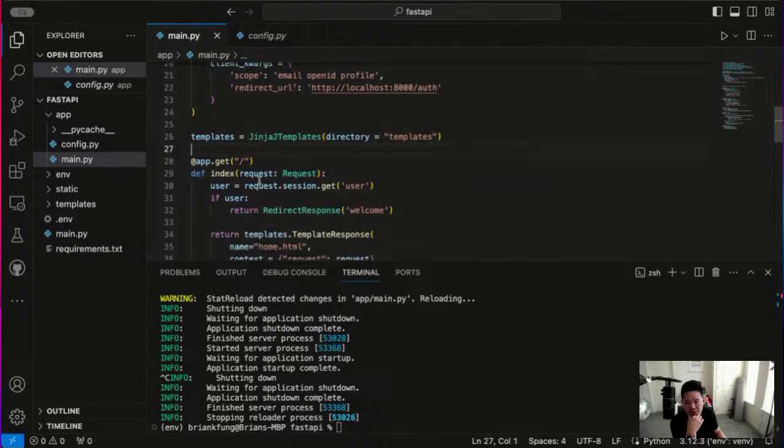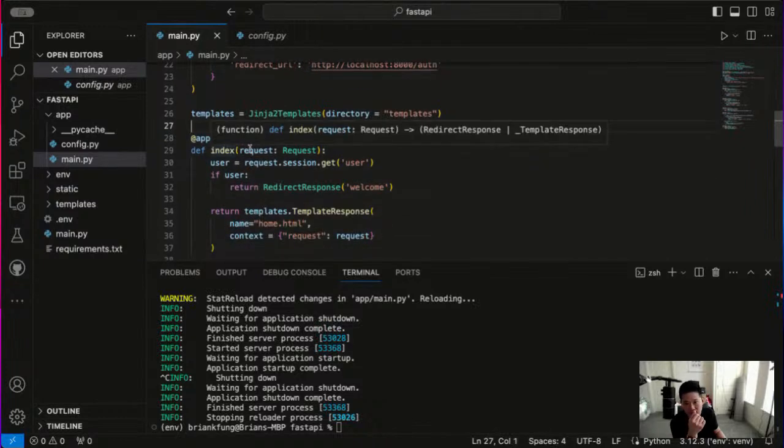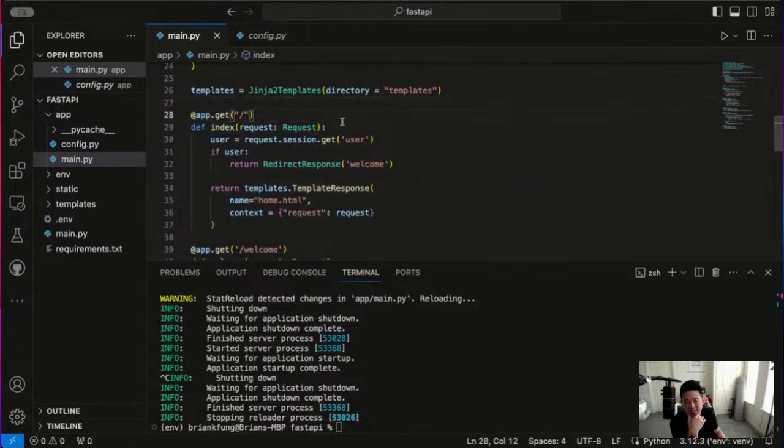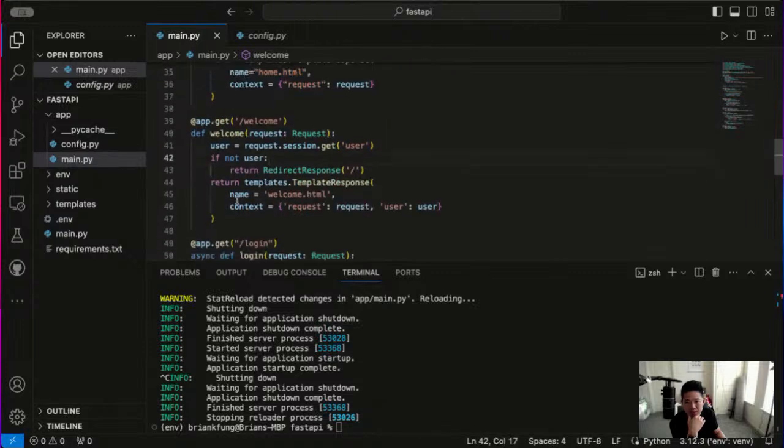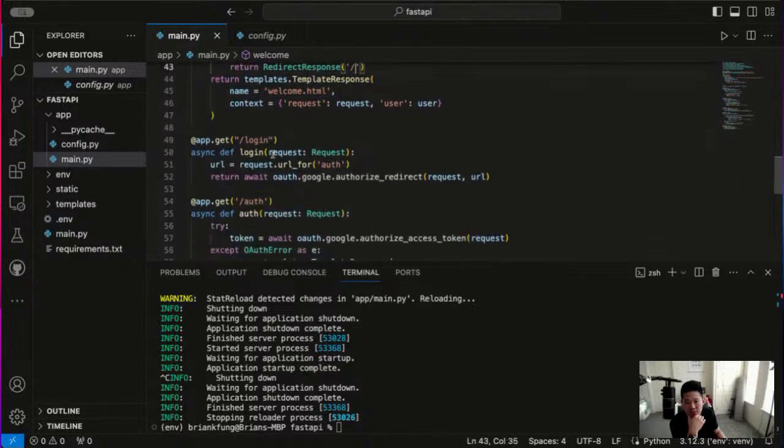The templates is still there. And then we have a couple of additional routes here. In this case, this is the homepage when you first start. This is just saying if you're already logged in, it's always going to redirect you to this welcome page. And down here, if it's your first time logging in, it will take you to this homepage. This is the welcome page. And if you are not logged in, it'll take you back to the home page.